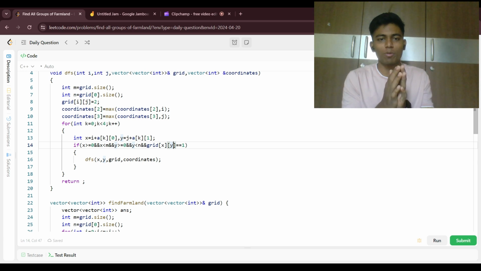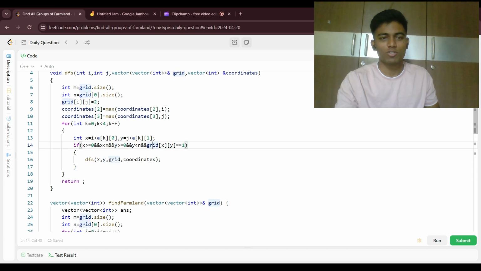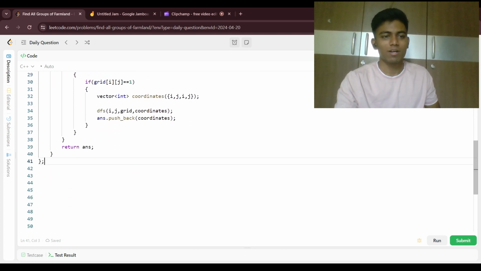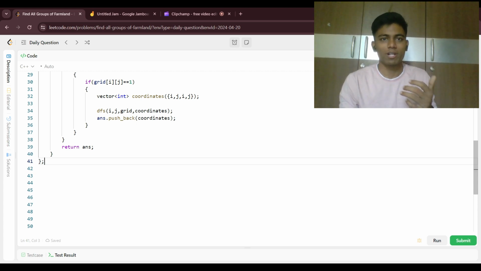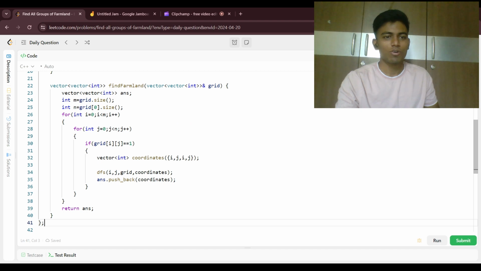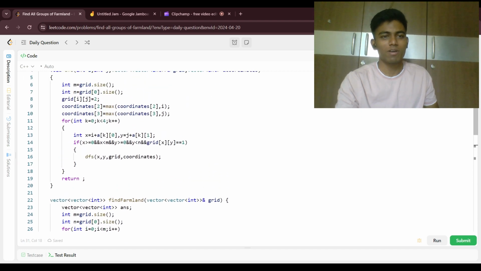One more thing: the previous video which I had uploaded, number of islands, is a similar thing. There also we do the DFS traversal. Here we are going to consider the coordinates again. There is nothing more than what we had seen in number of islands. It's just the addition of this, and then calculating the coordinates, and then we are going to return the answer.